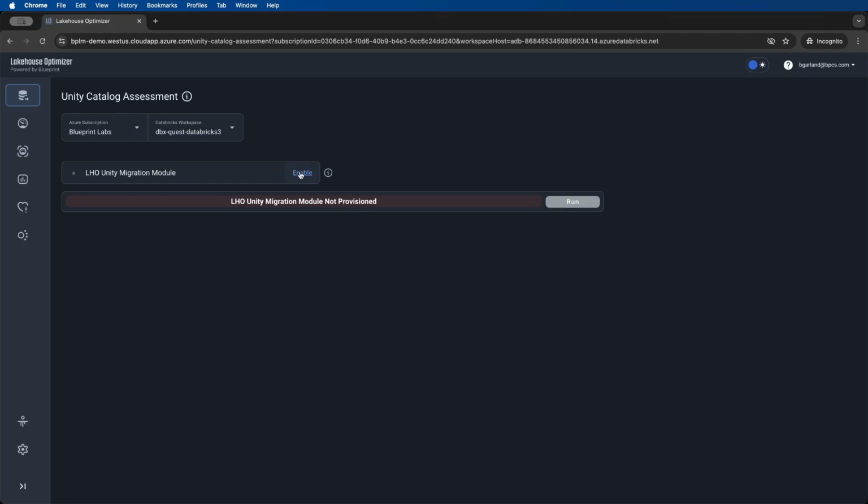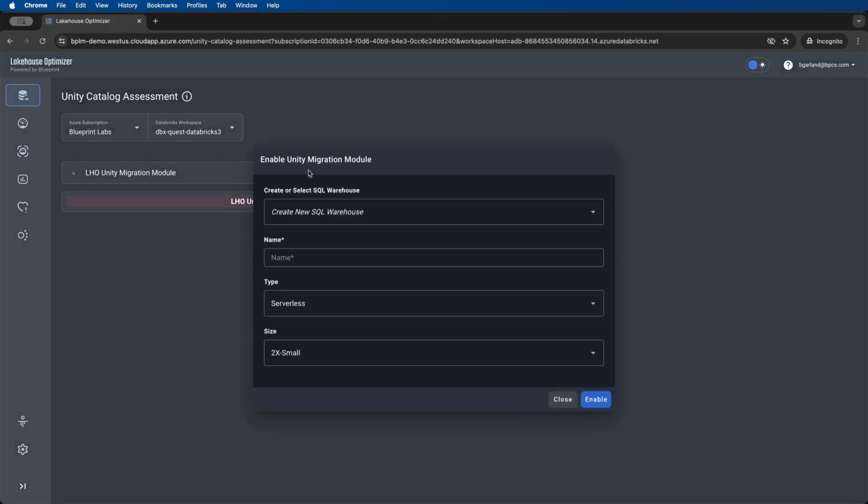The assessment runs in the Lakehouse Optimizer and stores the results in the app's database, but some of the assessment features require access to a SQL warehouse in the workspace. The provisioning step is just setting up which SQL warehouse to utilize. Click Enable and you can either select a pre-existing warehouse you have access to in the workspace, or if you have the Databricks permissions, you can create a new SQL warehouse directly from this screen.